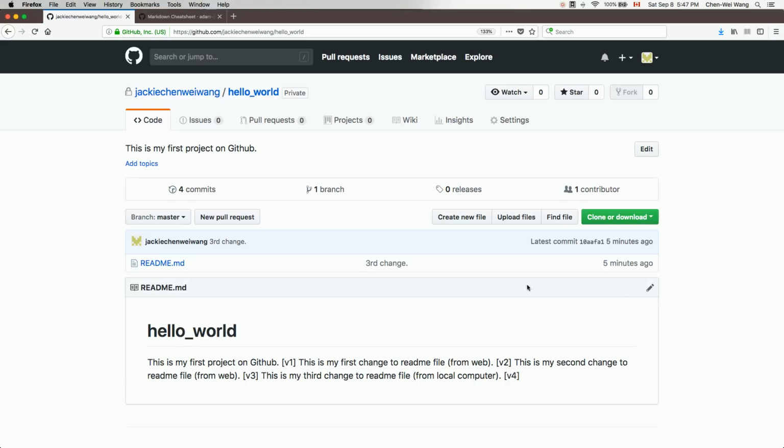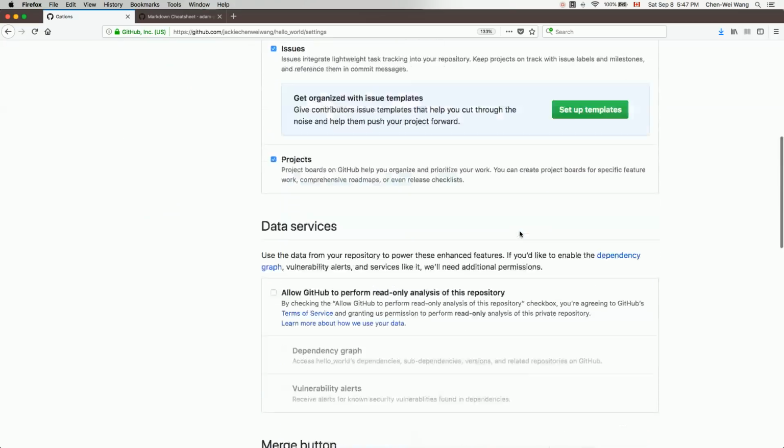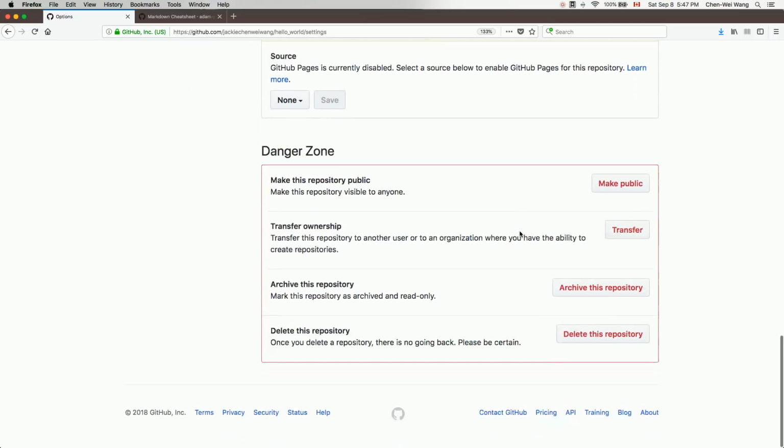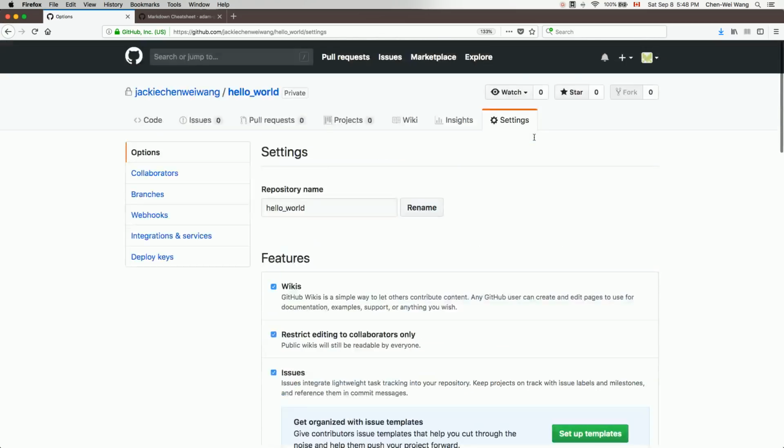You can simply go to the settings of your project. You can see this is Hello World, and this is the settings. Then scroll down a little bit, and you can see there is an option to delete this repository. Once you delete, you can follow the process. I'm just trying to show you. If you say delete, it makes sure you do some verification before you can delete your project. I just wouldn't do it. I'm just showing you.